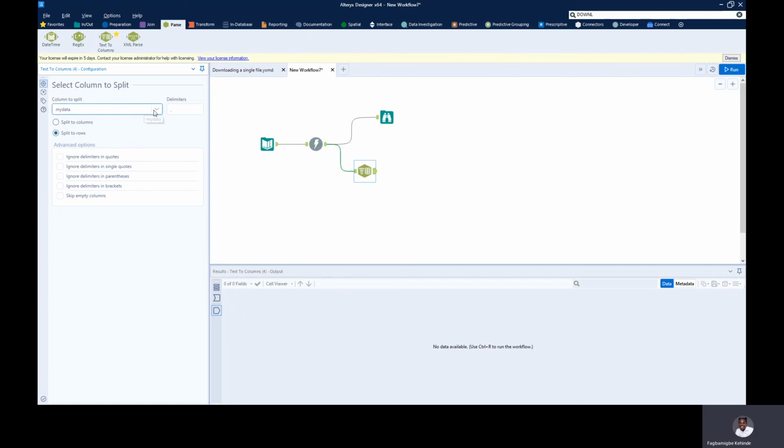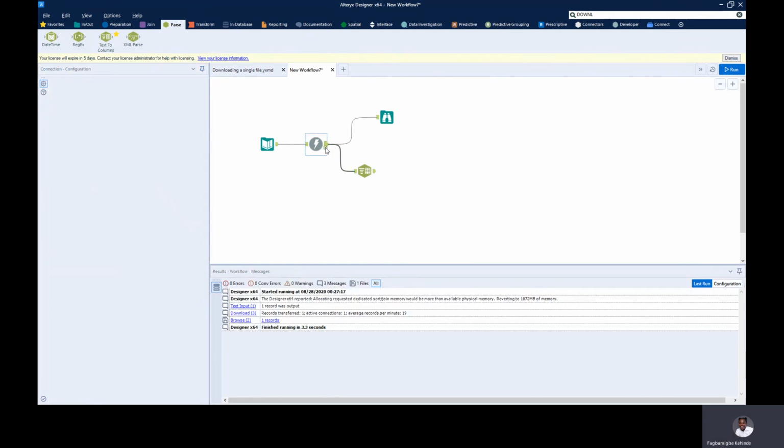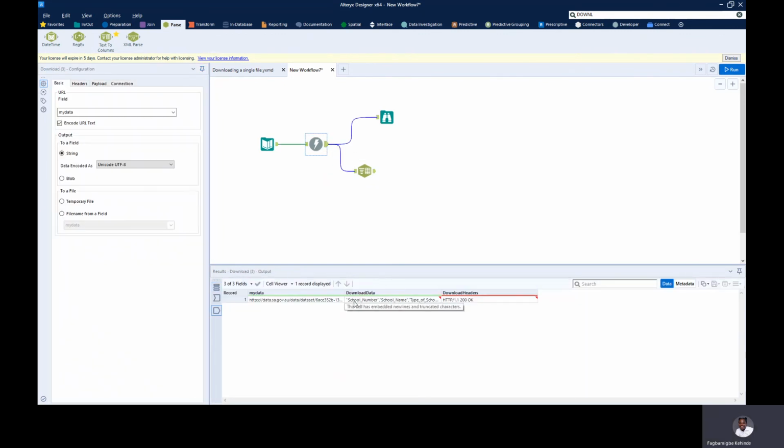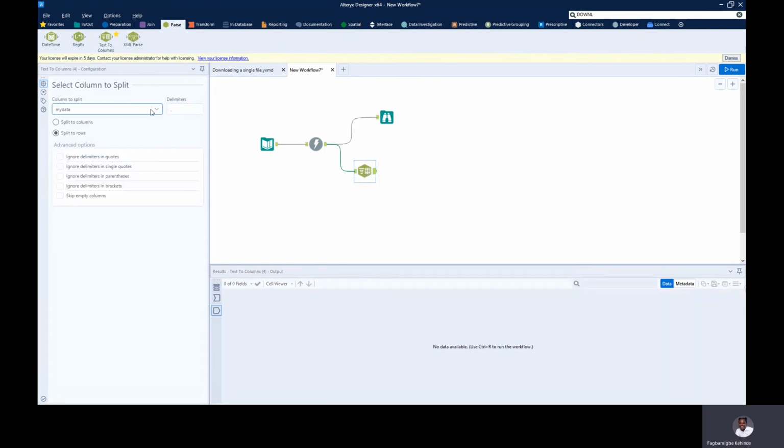You can see it's asking us which column we are doing the split on, right? Remember that I said all our data is embedded in the Download Data field, all right? And that's what we're going to pick here, not the My Data field. So the Download Data field, all right?